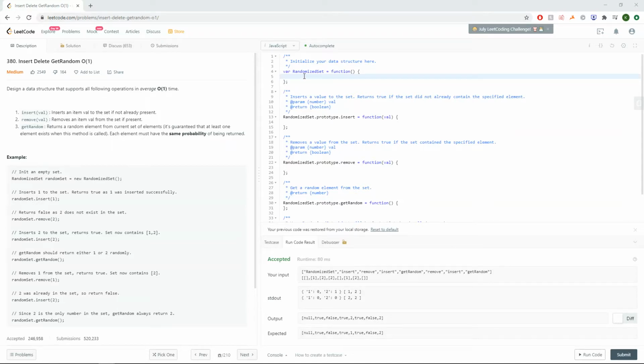Hi everyone, today we're working on question 380 on LeetCode. It's called Insert, Delete, GetRandom O(1). The idea is we want to design a data structure that gets all these operations in average O(1) time. We want to insert a value, remove a value, and get a random value.